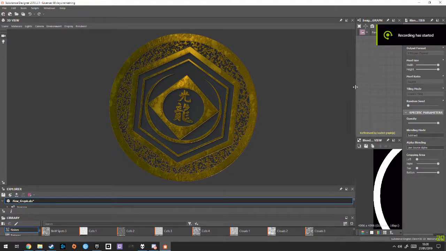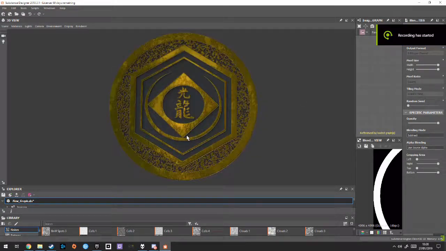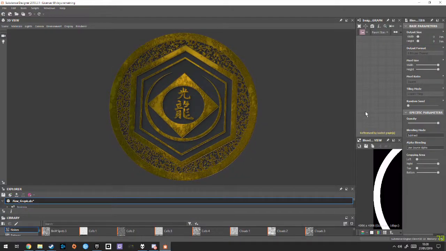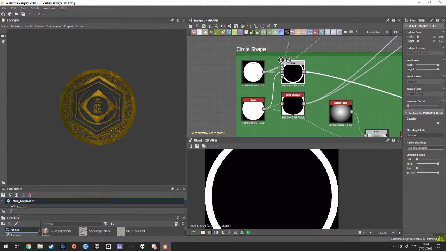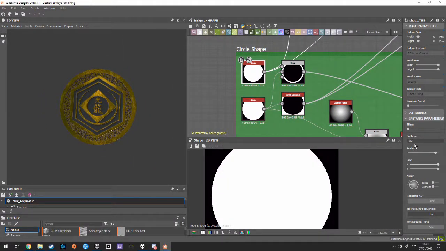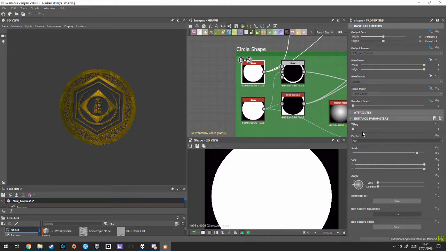Alright, hello. I'm going to show you how I made this texture in Substance Designer. I made this for a synoptic project. Alright, so let's start off with this circle shape.